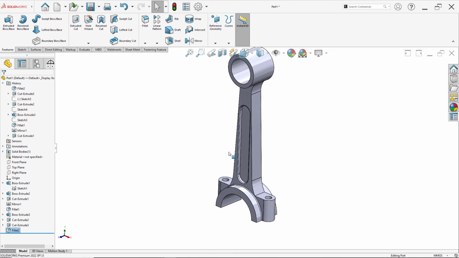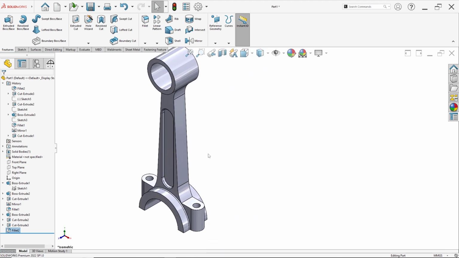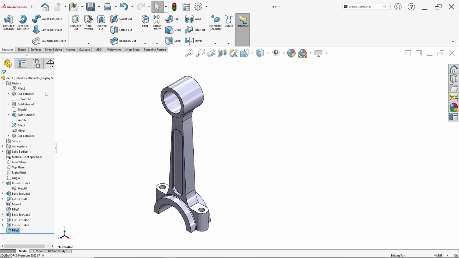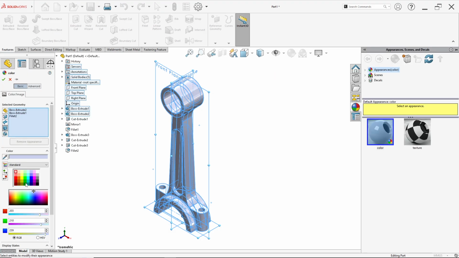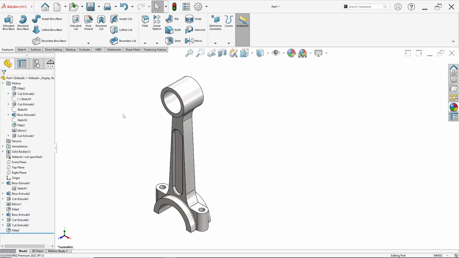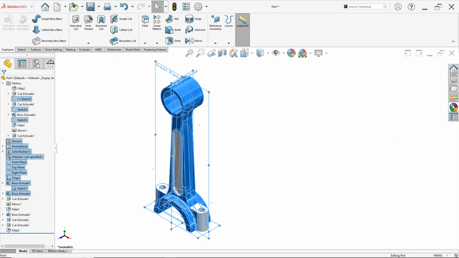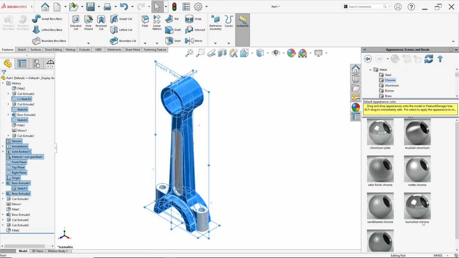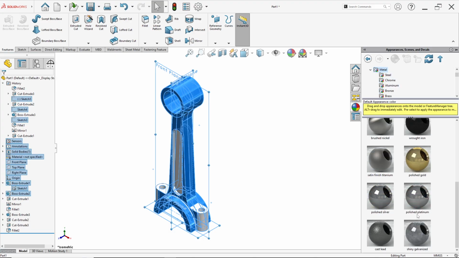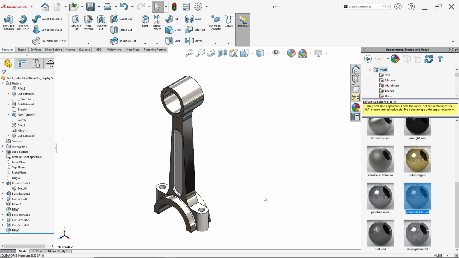Okay, after that we can apply appearances here. So select all the features. Maybe we can change the color to white here. Click OK. You can change the appearance, for example, by clicking this icon. Maybe metal. Here you can select metal, maybe polished platinum like this.